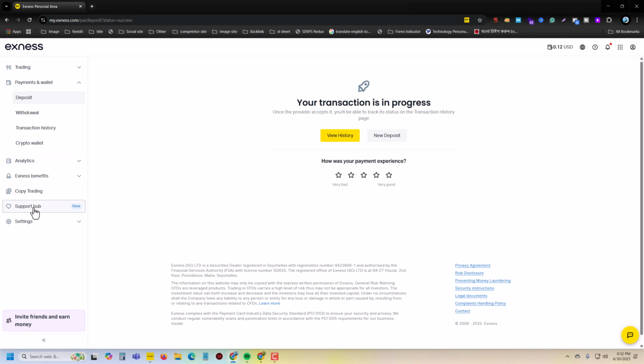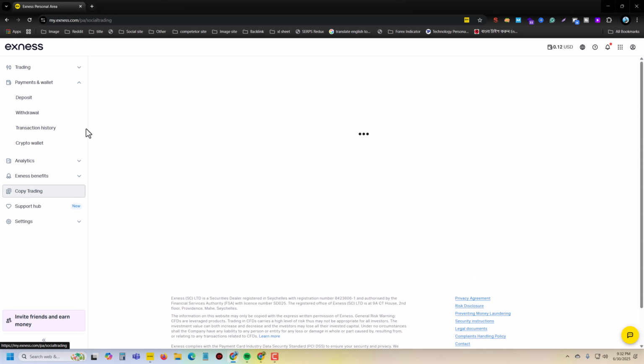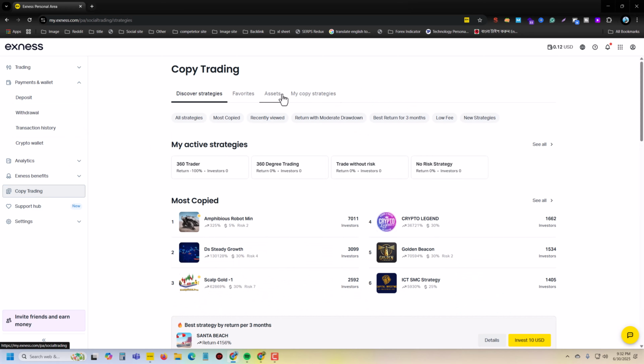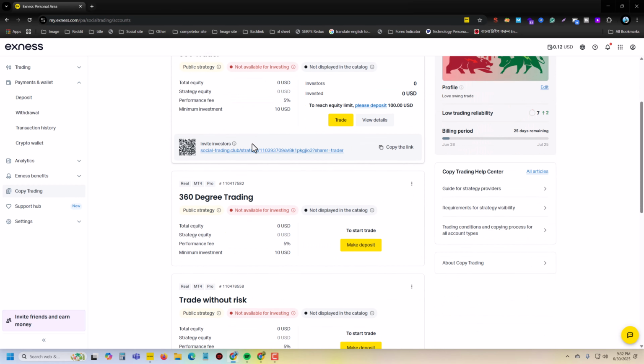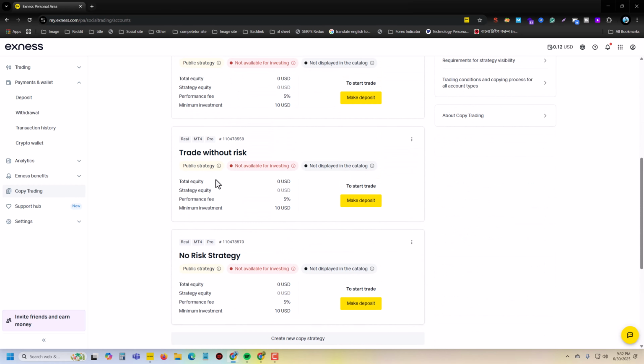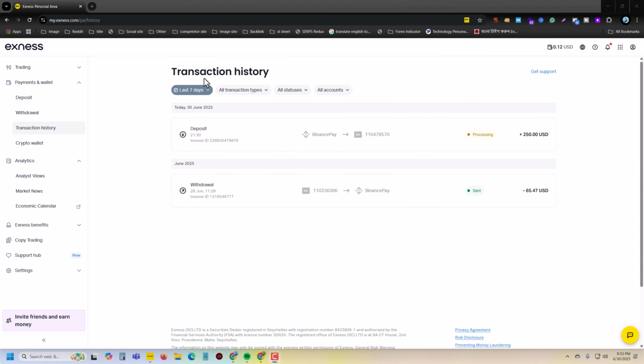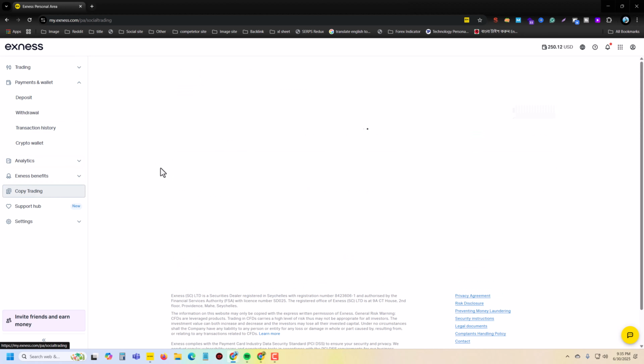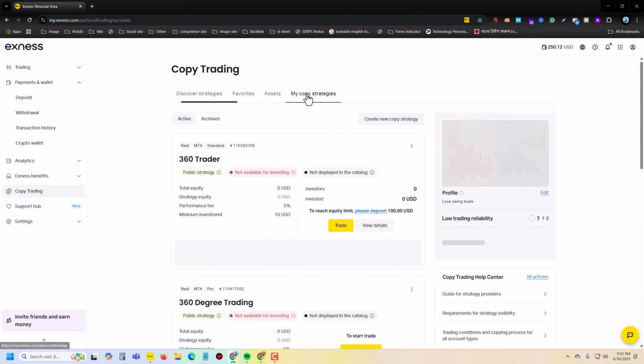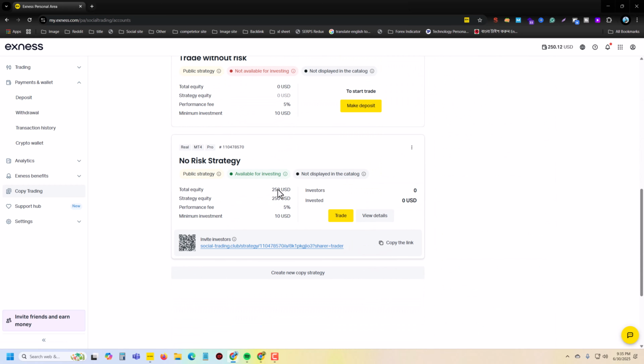Now all complete. If you go to your copy trading, then my copy strategy, and if you go to your transaction history, then you can see it's under processing. So wait a couple of minutes, 2 or 5 minutes. Now it shows it's done. Now go back to your account. Now press on copy trading, then if you go to the my copy strategy, you can see it's available.